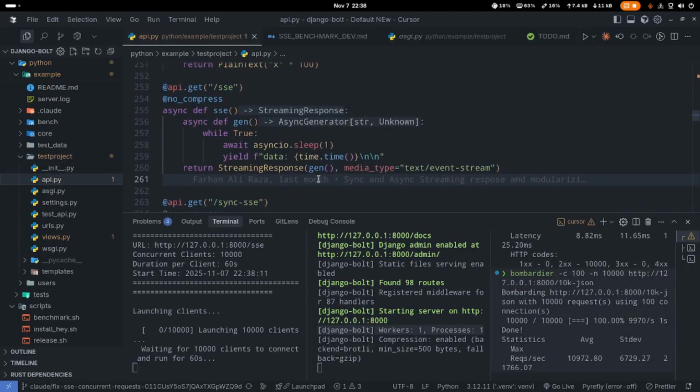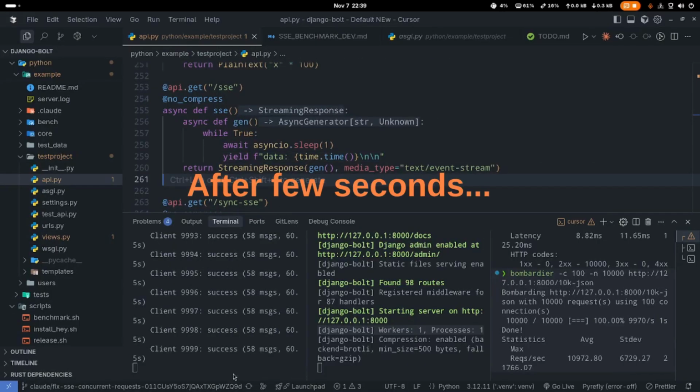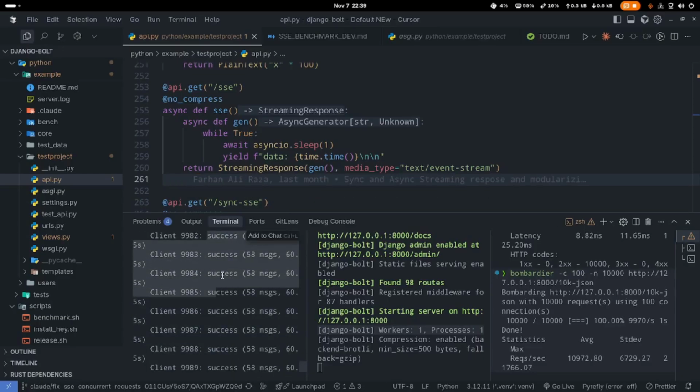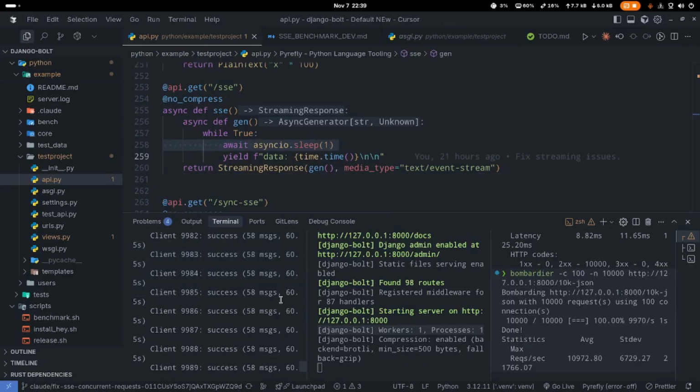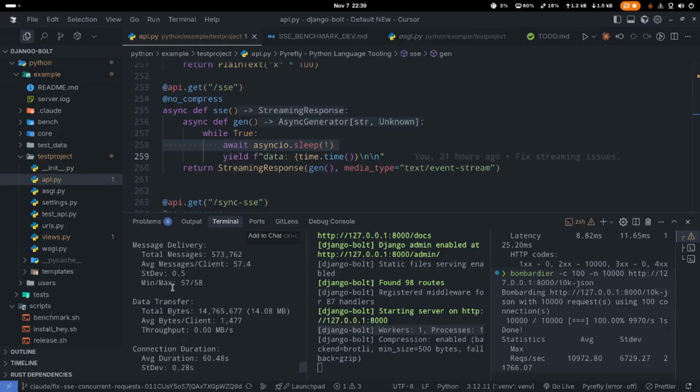So we are going to wait for 60 seconds, and after that our benchmark script will return our data. So data is coming back. Here it prints how many messages each client received. In 60 seconds, if we are waiting for 1 second, the ideal number is 59 messages, but we are receiving 58 messages. The minimum is 57 messages, maximum is 58 messages.